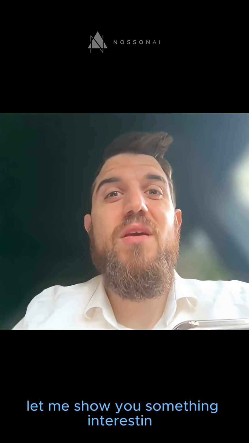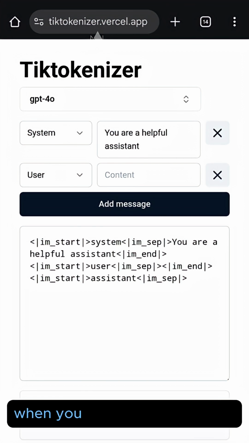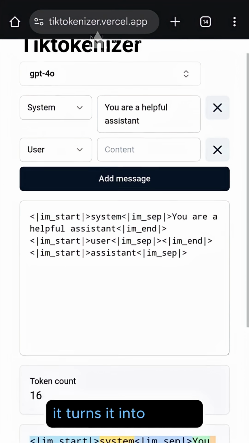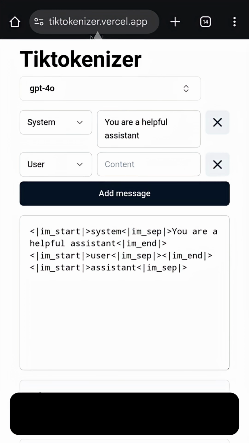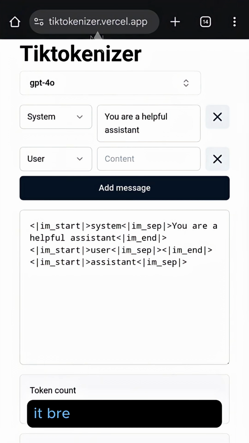Let me show you something interesting. There's an app that will show you what the actual model sees. When you put in a bunch of text, it turns it into tokens. The token gets converted to text. The model doesn't actually get characters. It doesn't take the words and break them into characters, it breaks them into tokens.